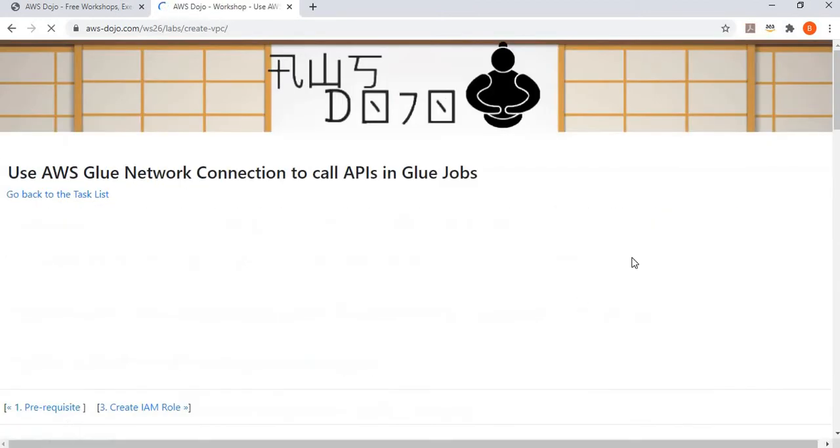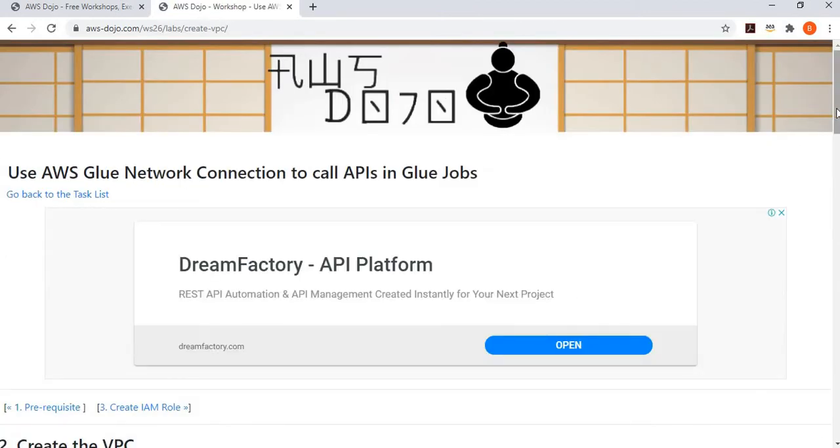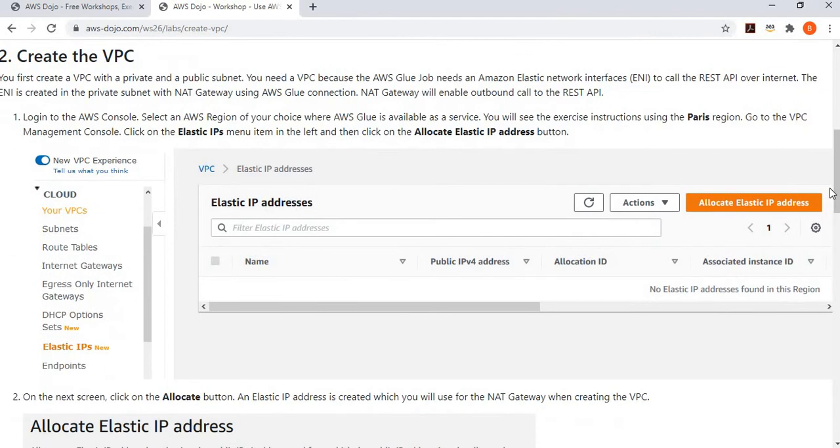Next, as I mentioned earlier, if you want to make a Glue job talk to an API, you will have to create a VPC in between. You need to have a VPC where you have one subnet which has connection to the API. So in this case, we are going to create a VPC. By the way, this workshop we are doing in the Paris region, but you can do it in any other region of your choice.